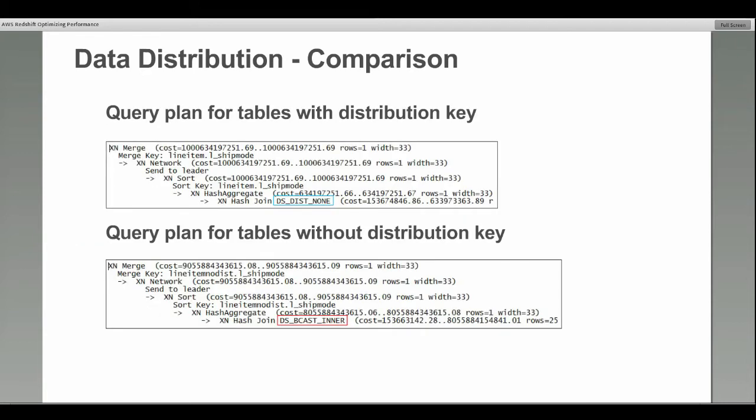Redshift, like many data stores out there, gives you the ability to take a look at the query plan. So in this case, we'll compare two query plans. At the top, you'll see the query plan for tables with the distribution key. And at the bottom, you'll see the query plan for when I ran the select for tables without a distribution key. At the top, and highlighted in blue, you'll see a DS_DIST_NONE. And at the bottom, you see in red DS_BCAST_INNER.